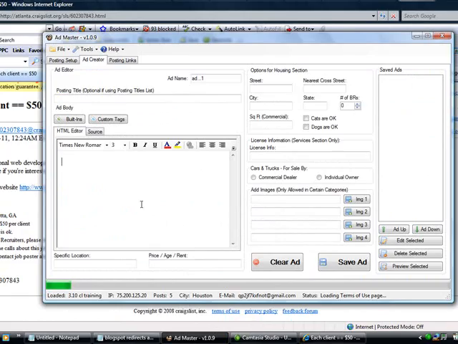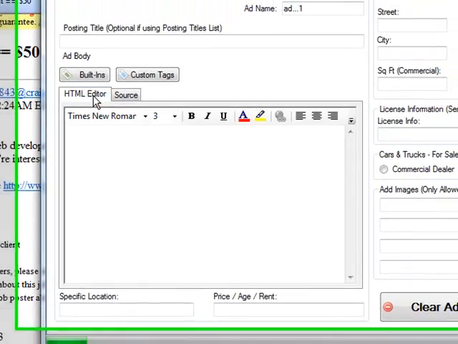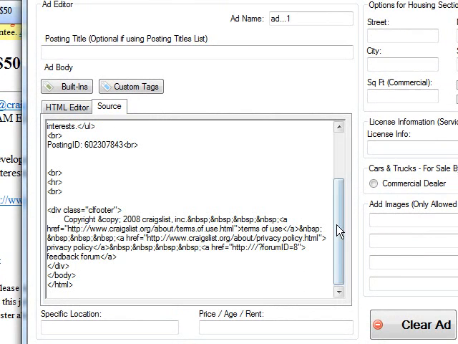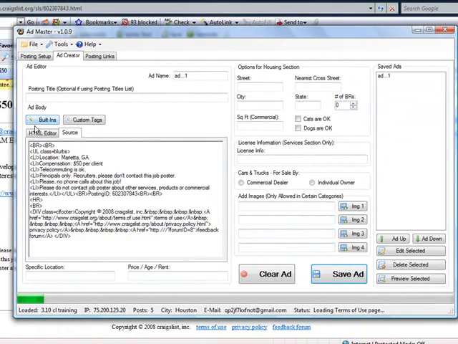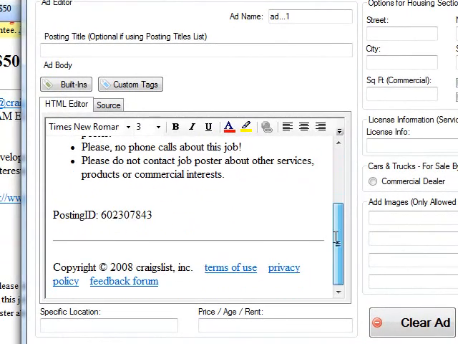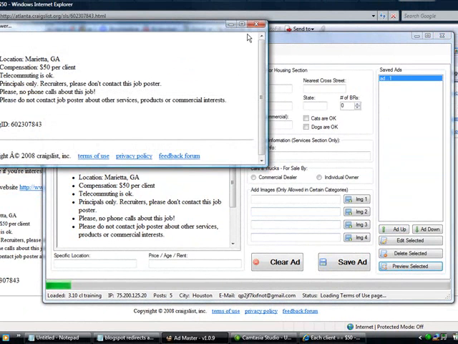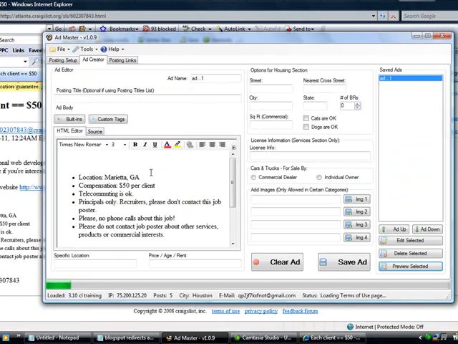I'm going to open up AdMaster and go to source. This has a built-in HTML editor, but I'm going to click on source and paste this code in there. Okay, and I'm going to hit save. Now I'm going to go to the HTML editor, and it really looks like, let's go ahead and preview it. This looks like the end of a Craigslist ad. Okay, and I'm going to show you what I do with this.